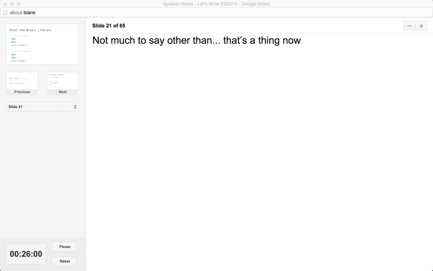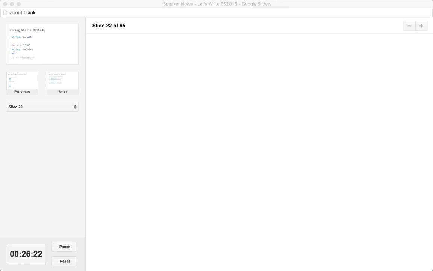So excited. All right, now we have octal and binary literals. We have all kinds of different literals like Unicode literals and so on. Now we can describe octals and binaries in the same way. Interesting, I guess, if you're doing some crazy math stuff with this, but moving on.